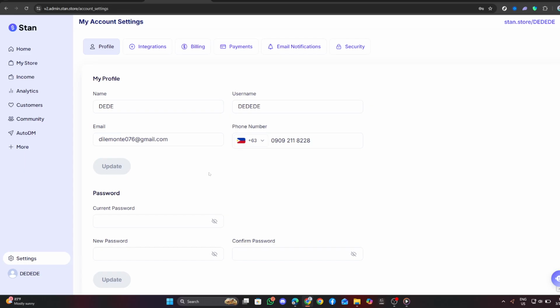Click inside the email field to highlight the existing address. Replace the existing email address with your new email address. Ensure that you enter the new email correctly to avoid any issues with account notifications.